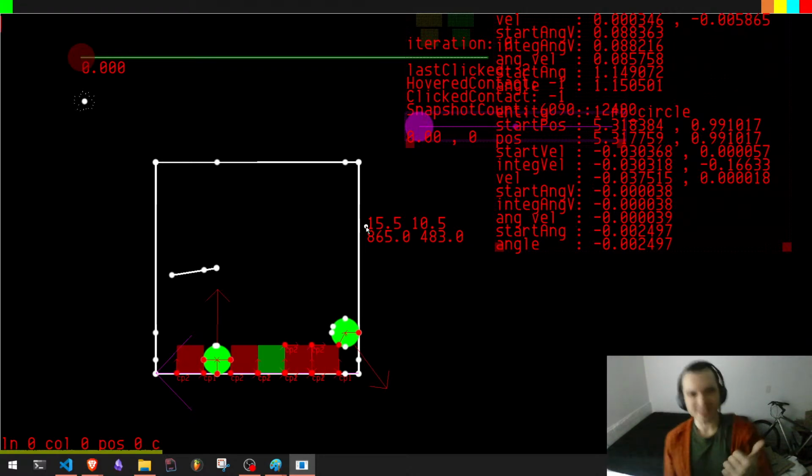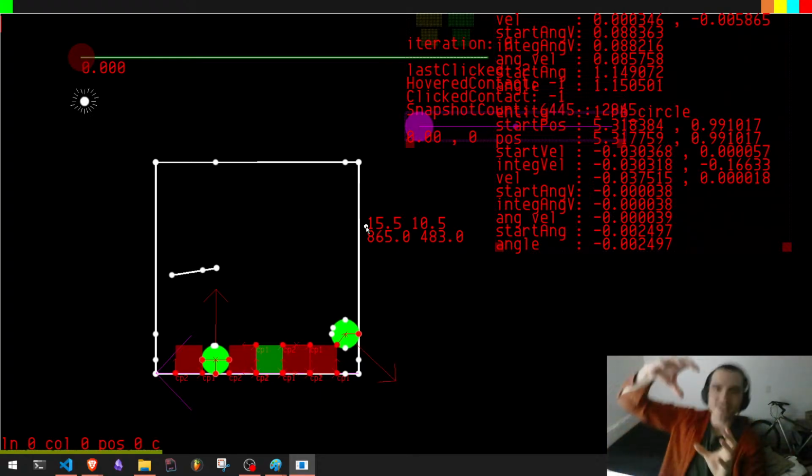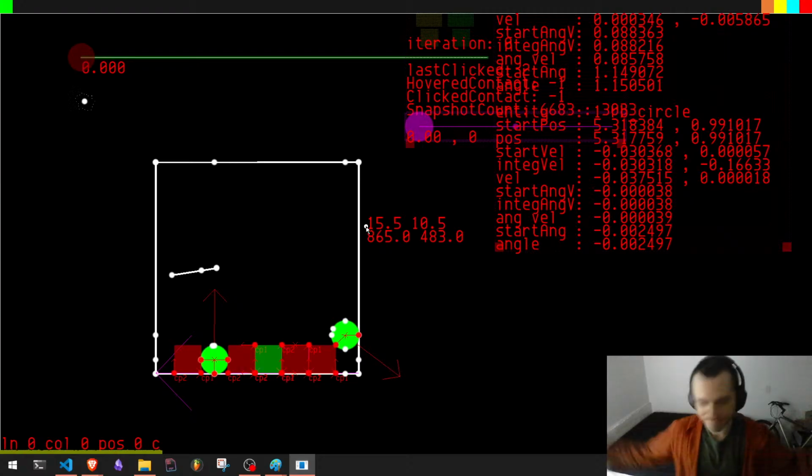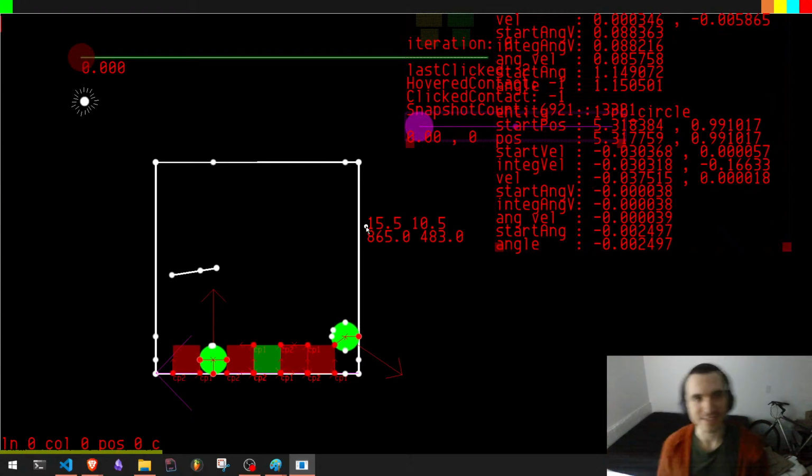We have full separating axis theorem. We can pull apart oriented bounding boxes. We can push circles out of collisions. Cool. Yeah, it's working. I'm thrilled. I'm absolutely thrilled. This is amazing.